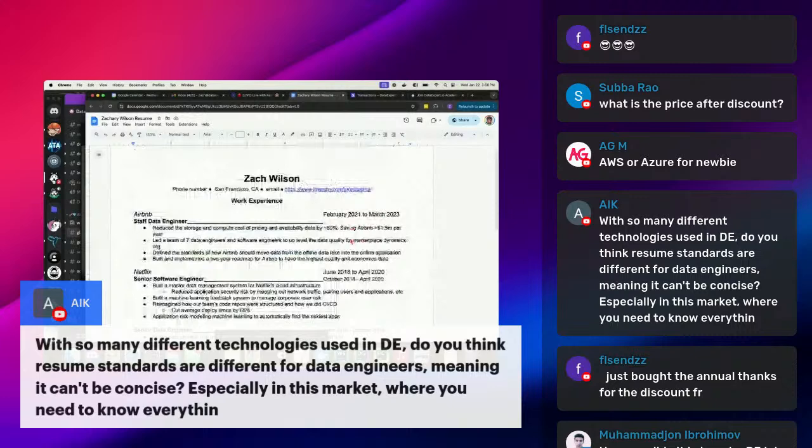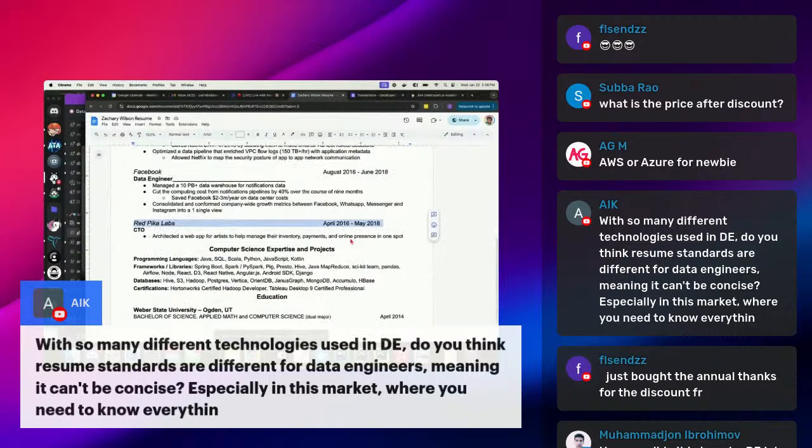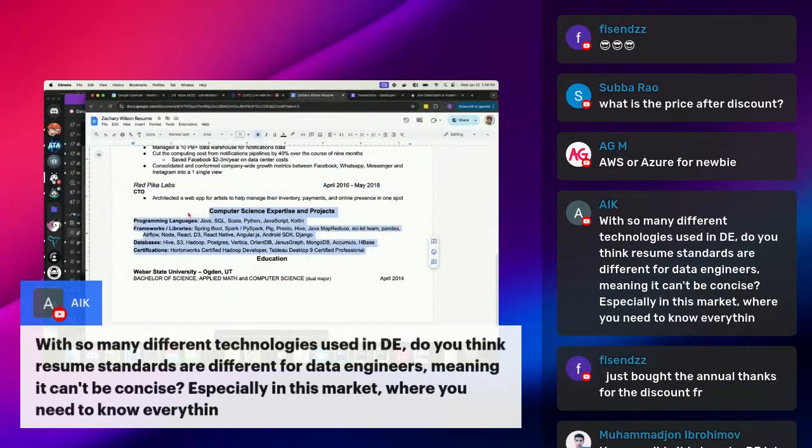So if you are building out your resume, yeah, sure, it's a diverse landscape, but guess what? You have this computer science expertise and projects section where you can just list all of it, right? You see, here's all the technologies, and I list a lot of different technologies.